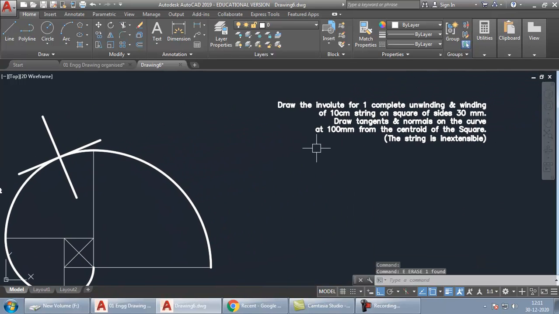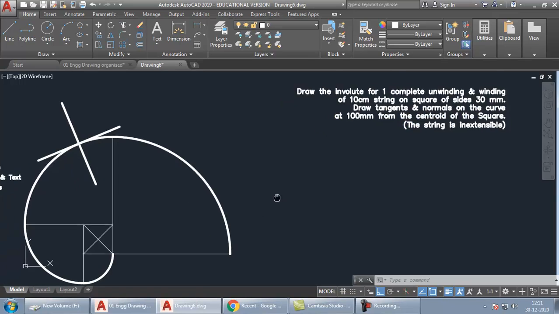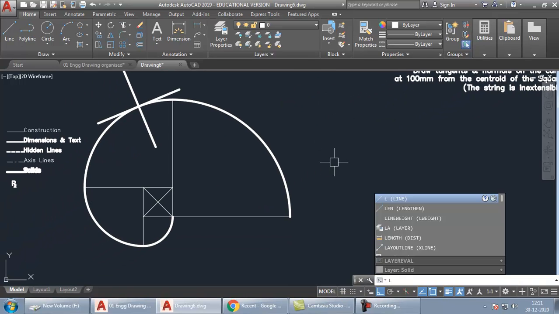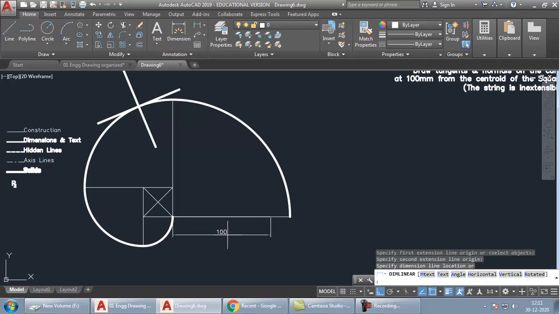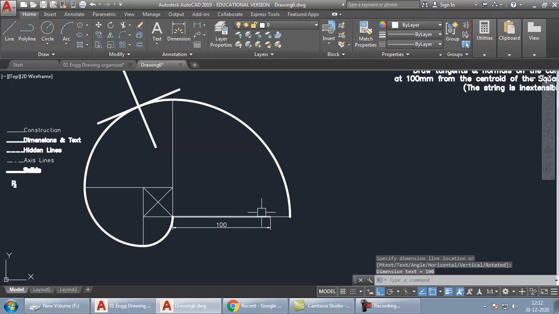Next, we have to also do the winding of the involute for a length of 10 centimeter string. So once again, we'll have to take the line command and the length of string, which is 10 centimeters. While feeding, we'll be feeding in mm, so it becomes 100 mm. So that 100 mm line is coming here. Let me show it. And this is where we will start the winding.